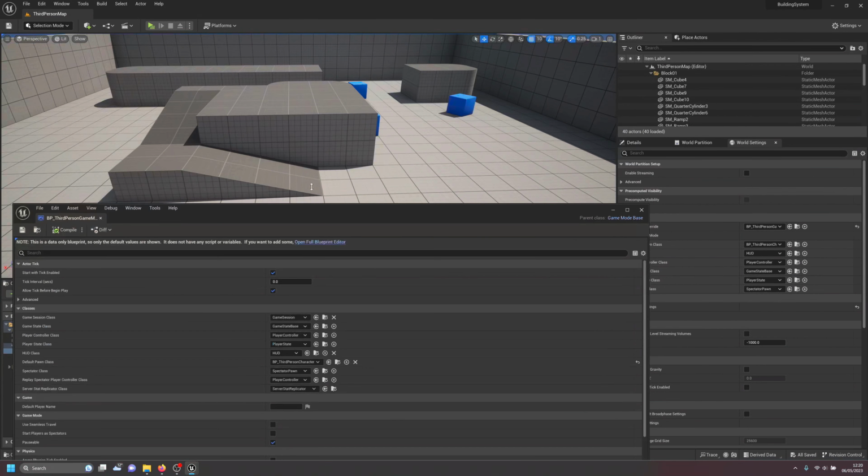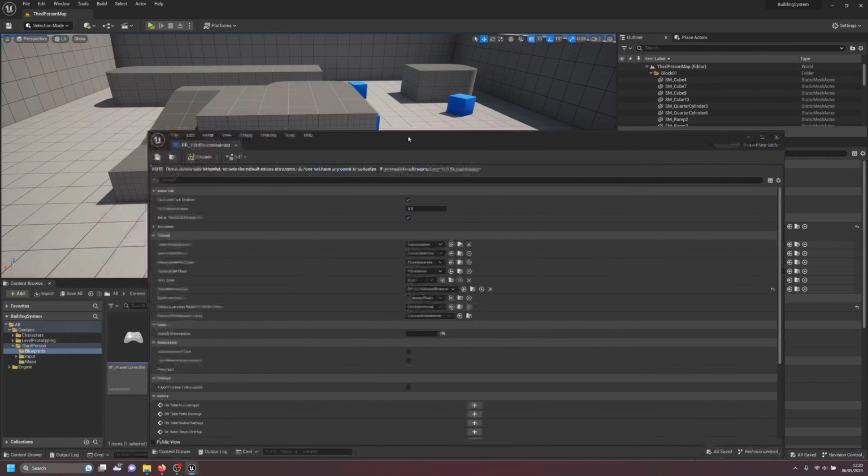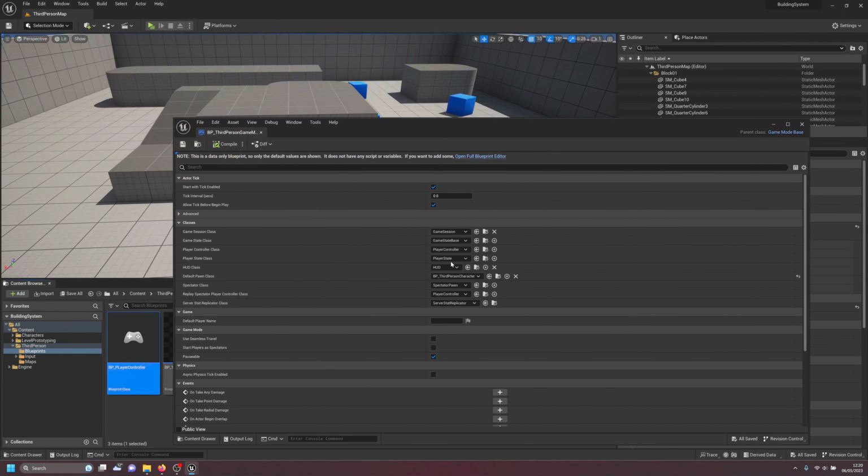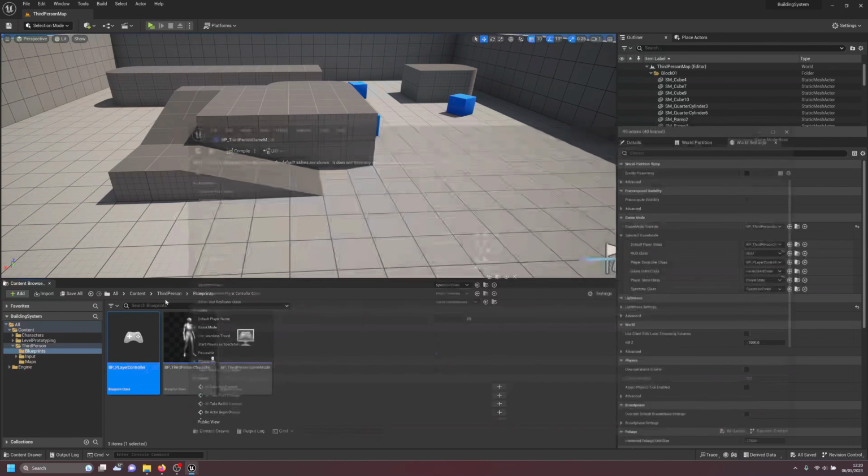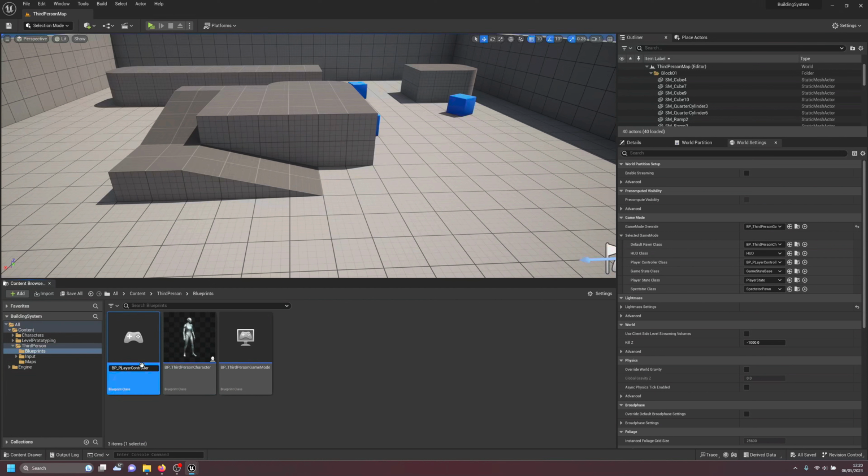Nice. We're going to open up this one, and then we're just going to attach the player controller in here. Cool. Nice. Compile and save. The reason we did this is that we're going to be using the player controller to handle a couple of logics and stuff to handle the building parts. Okay, the next thing we need to do is create the building part.